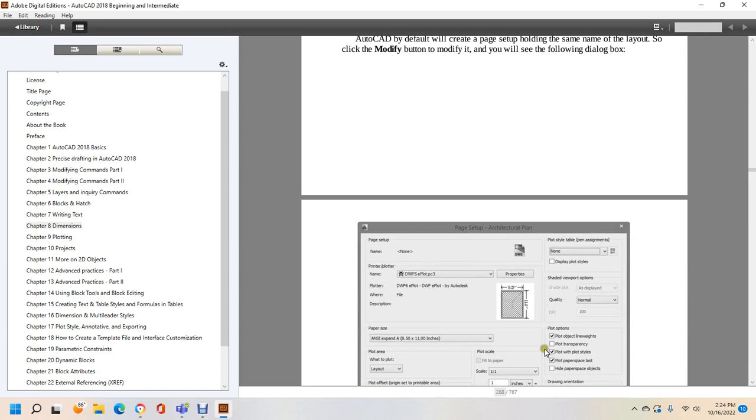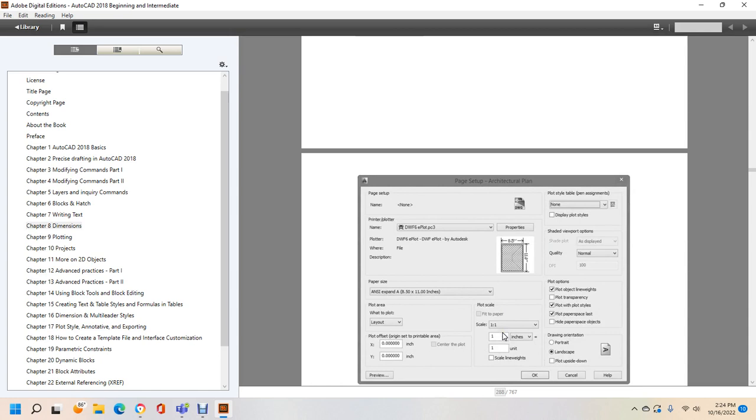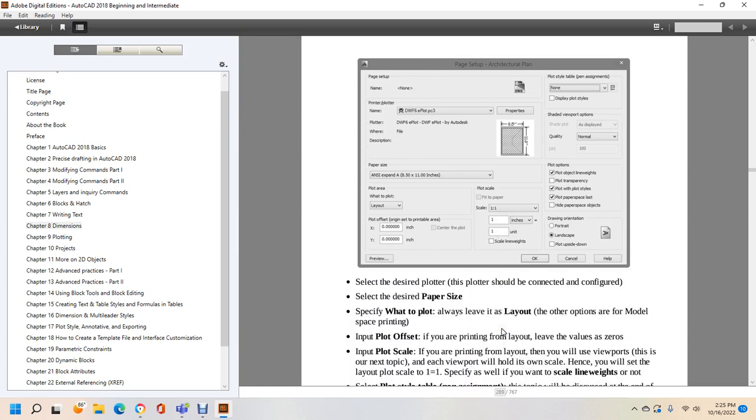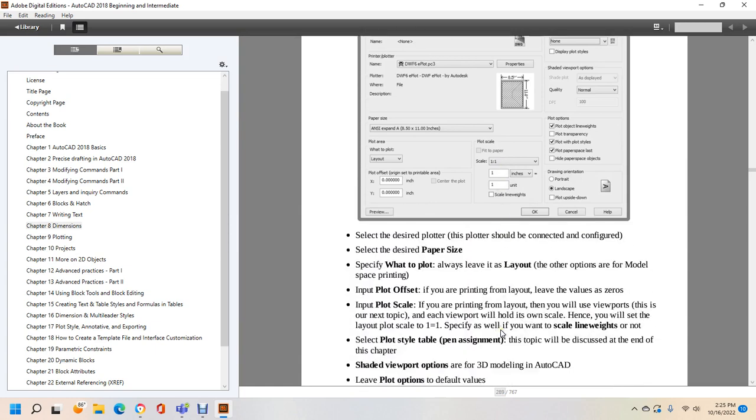The Page Setup dialog shows: architectural plan, printer/plotter, paper size, plot area, plot scale, plot offset, preview, drawing orientation, plot options, shaded viewport options, and plot style table. Select the desired plotter. The plotter must be connected and configured. Then select the desired paper size.